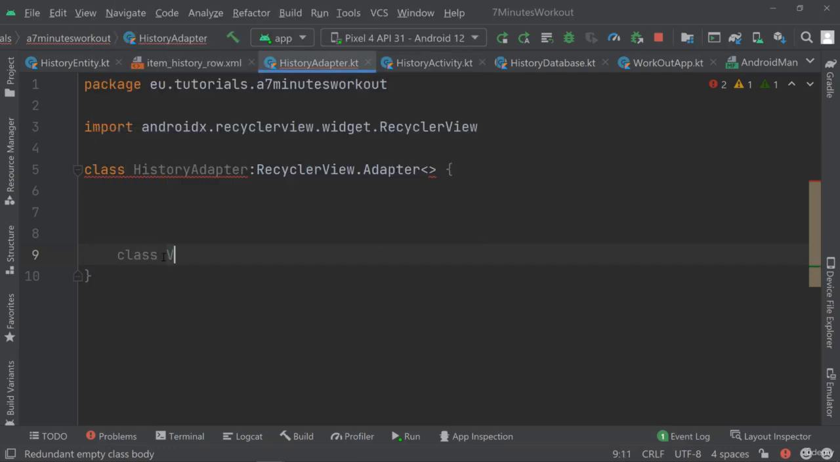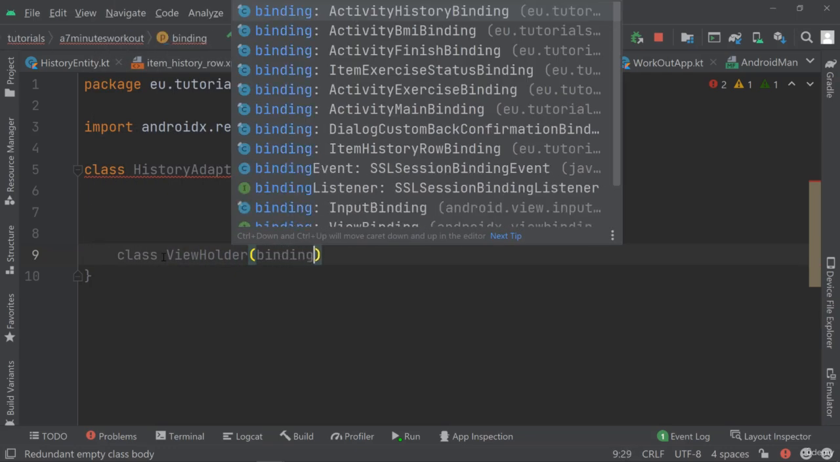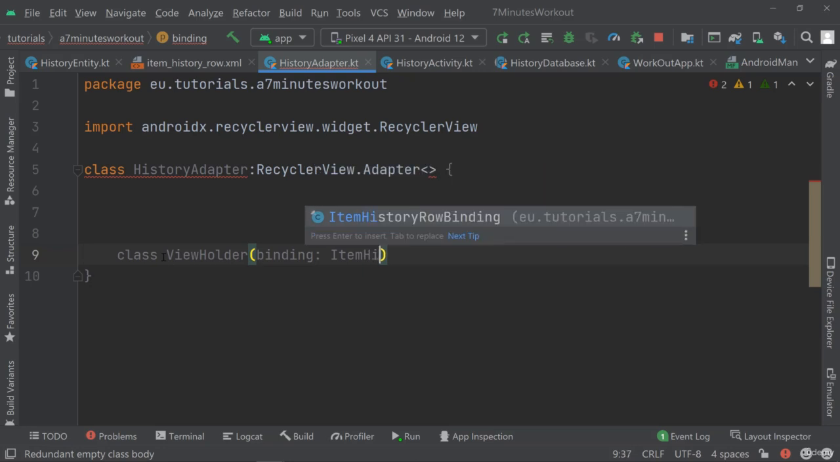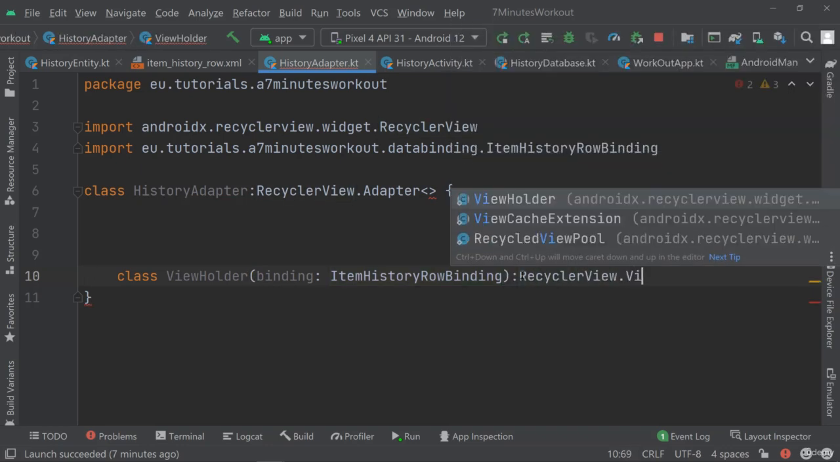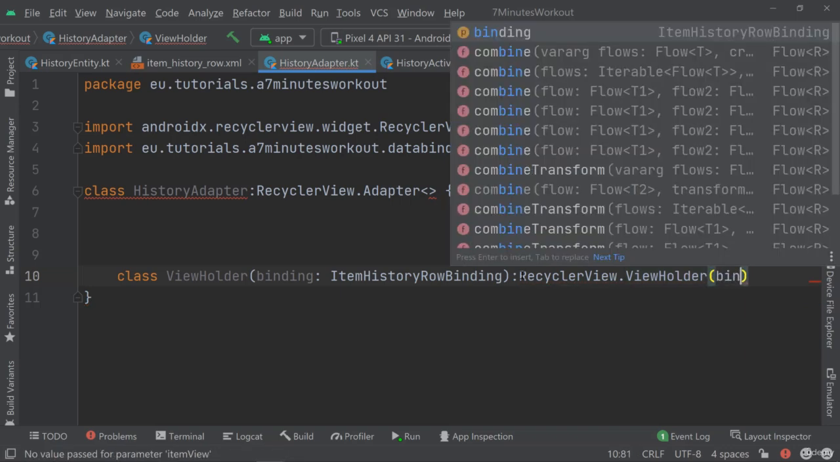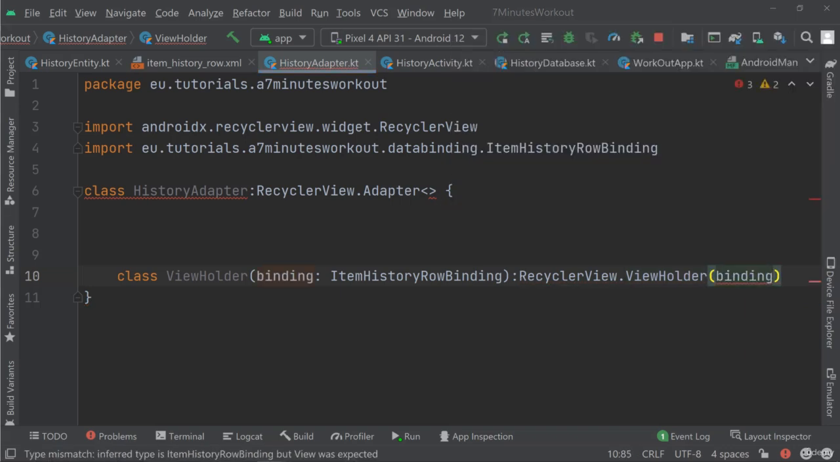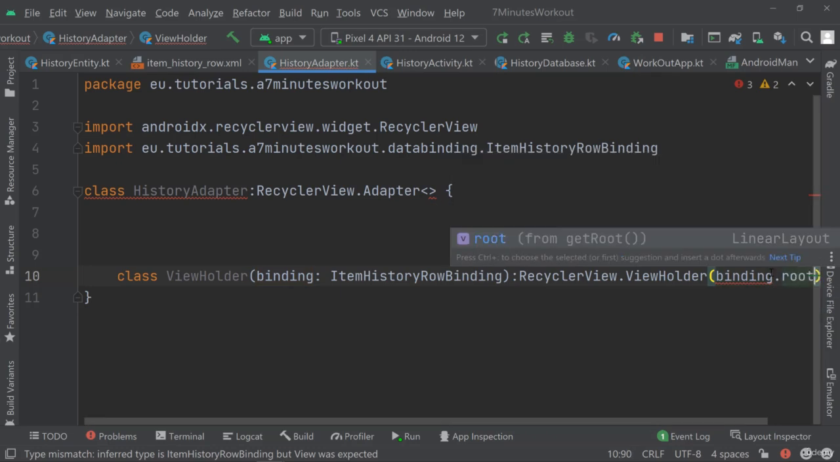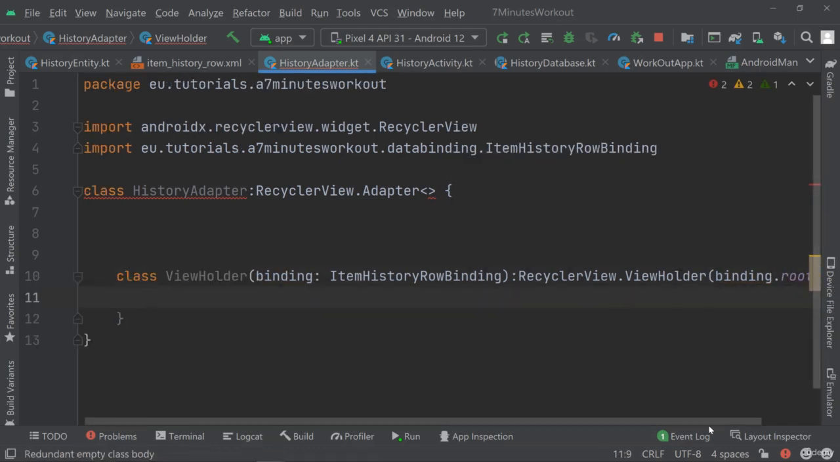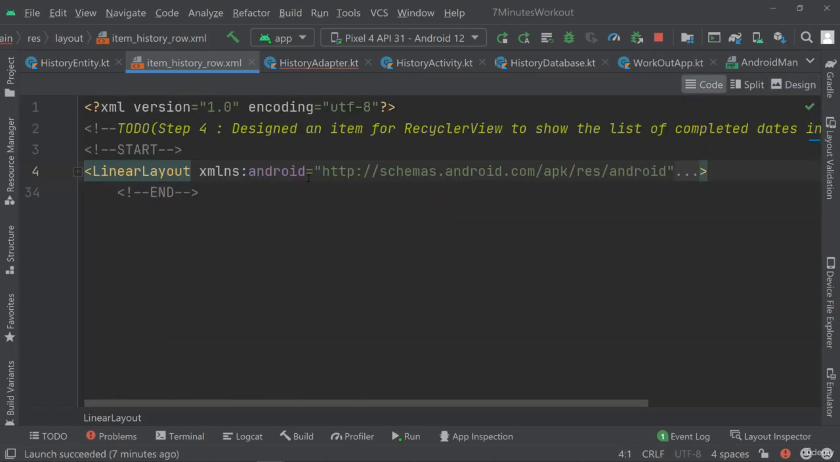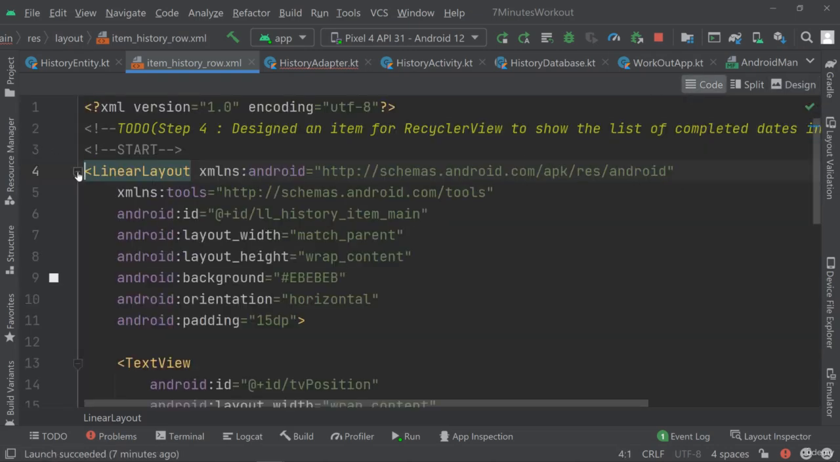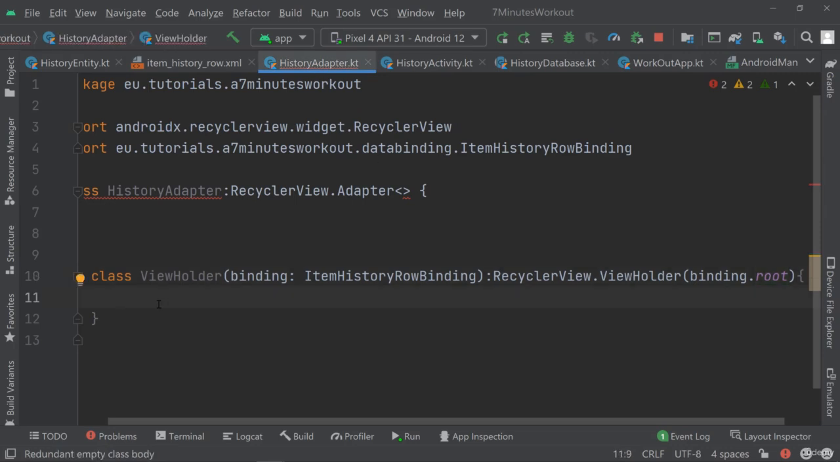I'm just going to call this one view holder using view binding. So it will be item history row binding, which is the name of our XML file. You can see here item history row and then binding as always. Okay, and this will inherit from Recyclerview view holder. And we need to pass in the binding object here as well. Otherwise, it won't work. But of course, I want to pass the root of the binding object, which just means this entire linear layout, basically the entire file. Okay, so just saying, okay, this is how the view holder should look like.